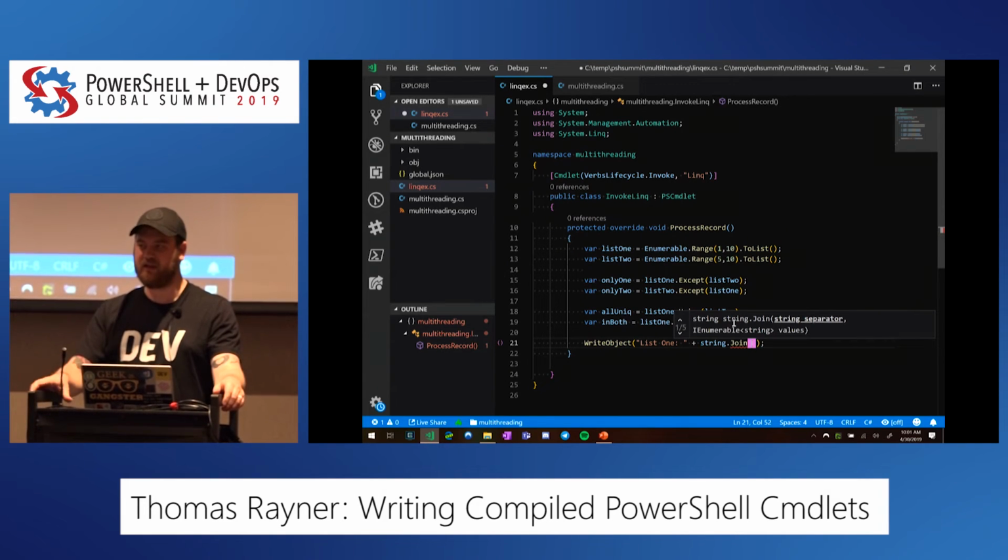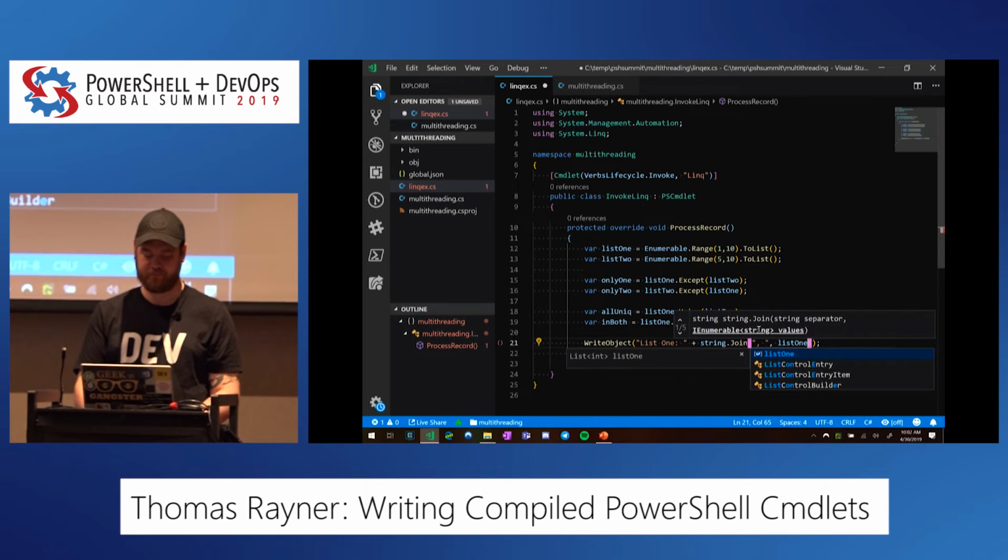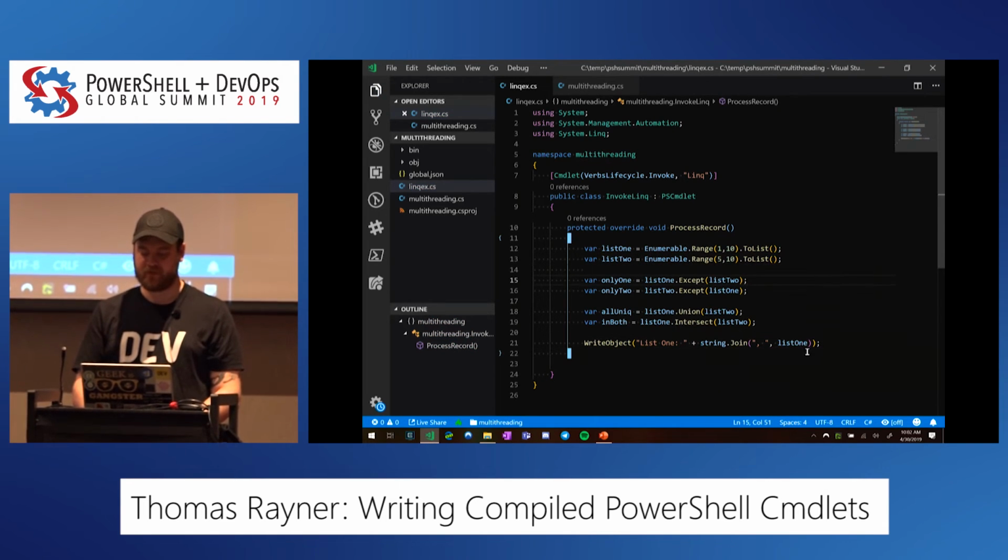And then you would look at this and go, wait, it's backwards. I need the separator first, which is going to be a comma and a space. And then the enumerable thing. What is the collection? And I'm going to go list 1. So I'm taking all the stuff in list 1 and joining it using that as a separator.